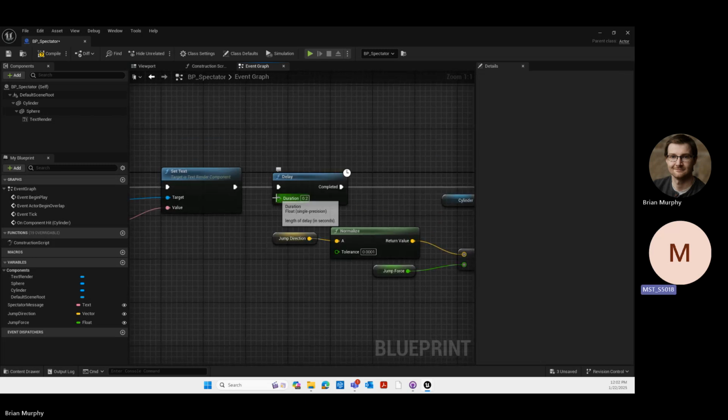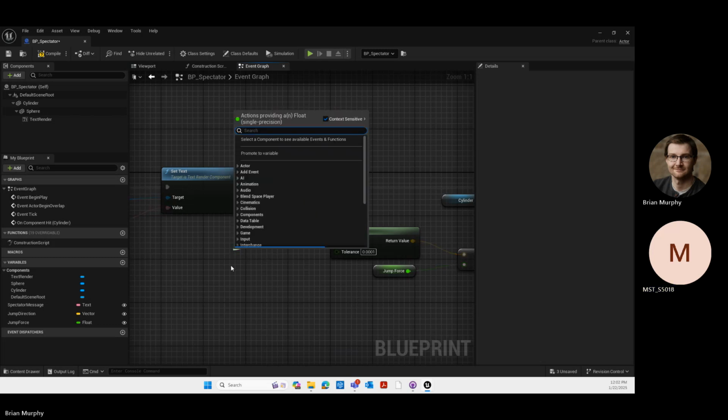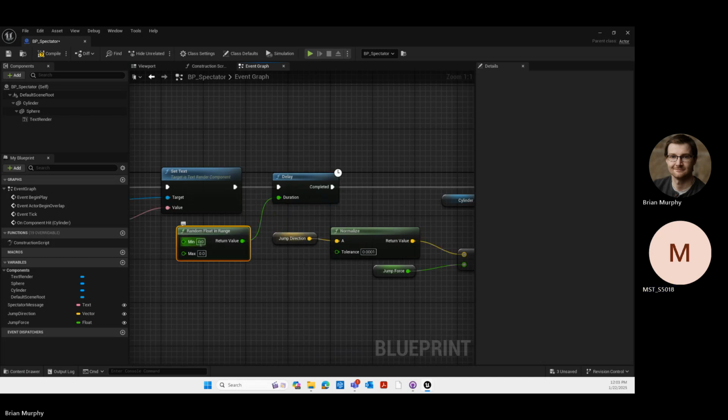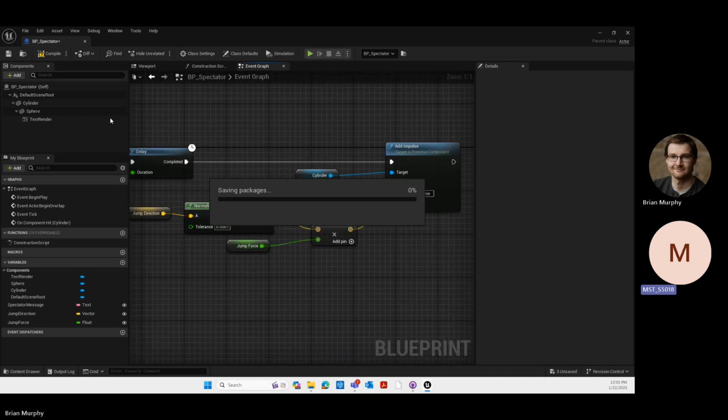So we want a random float to go in here. If I drag off of this, I want a random float. I can just type in random. Here we go, random float in range. Let's just set a min and a max. That's probably what we want. I'm just going to set it to delay between 0.5 seconds and 1 second, and then start jumping.